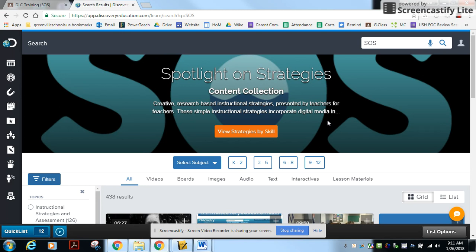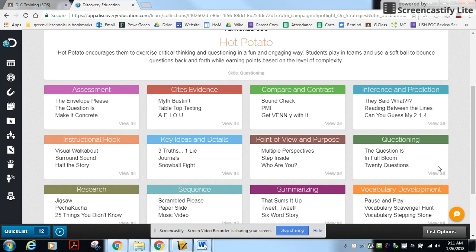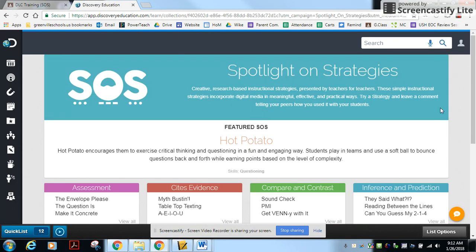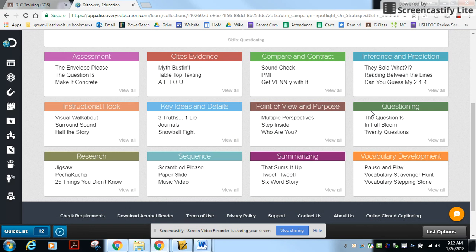What you definitely want to do is click on this orange button here, view the strategies by skill. It's going to display the different options that you have. Spotlight on Strategies here tells you a little bit about what it's for. Essentially, what I think of it as is how to spice up a lesson that's gone dry. So you just scroll down. What are you trying to spice up? Do you have a terrible assessment, where you want to assess your students informally and see where they are, and you want to spice that up?